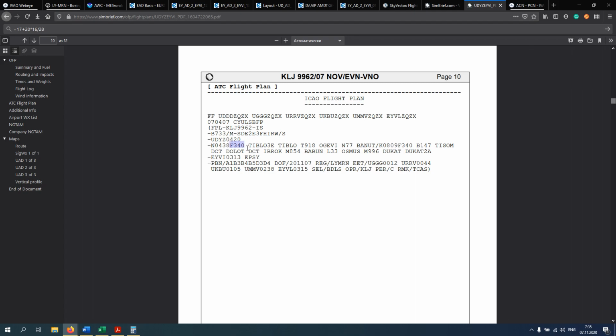Probably some words about flight level. You know, of course, that there are 2 types of flight levels, even and uneven, and if we fly to the west, we will fly even flight level, like this 340 in this case. If we fly to the east, then it will be either 330 or 350, for example.